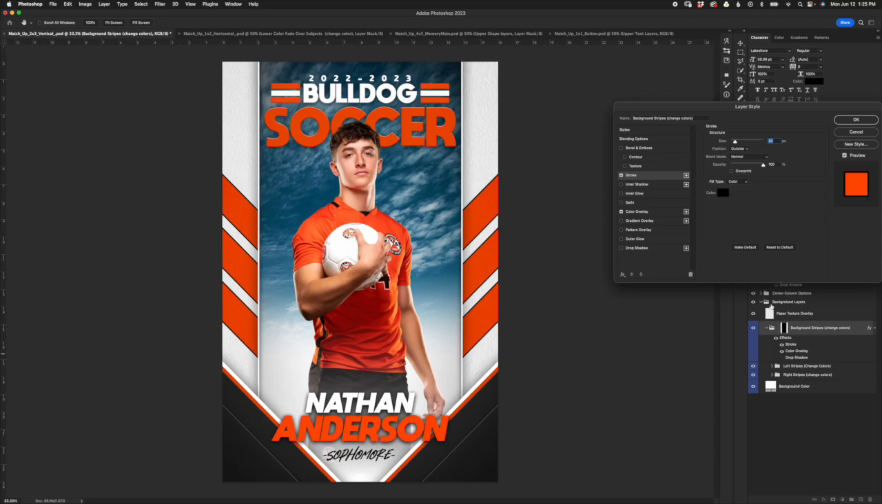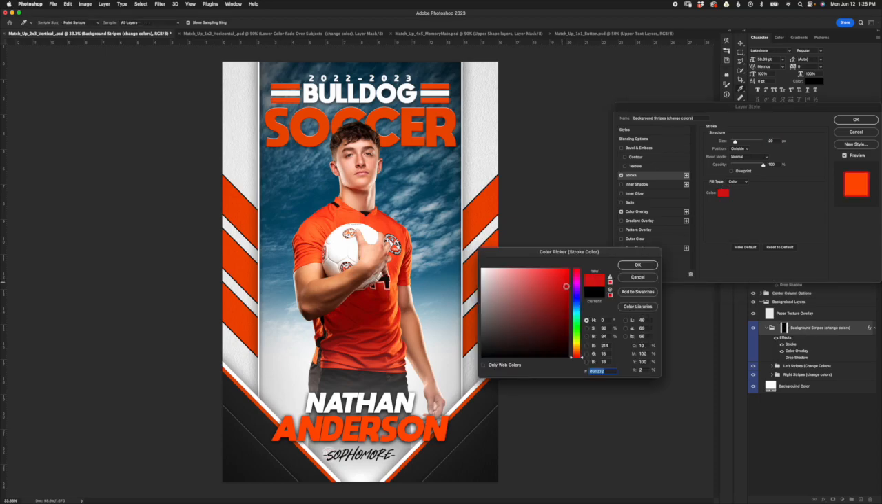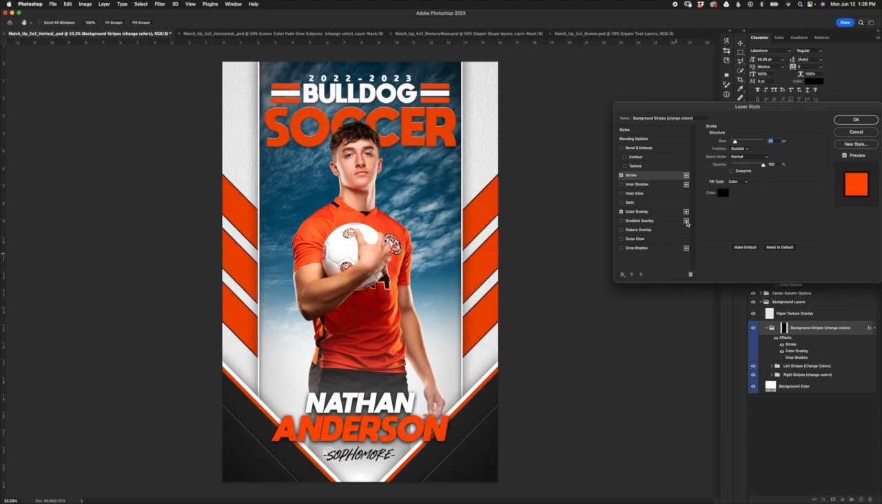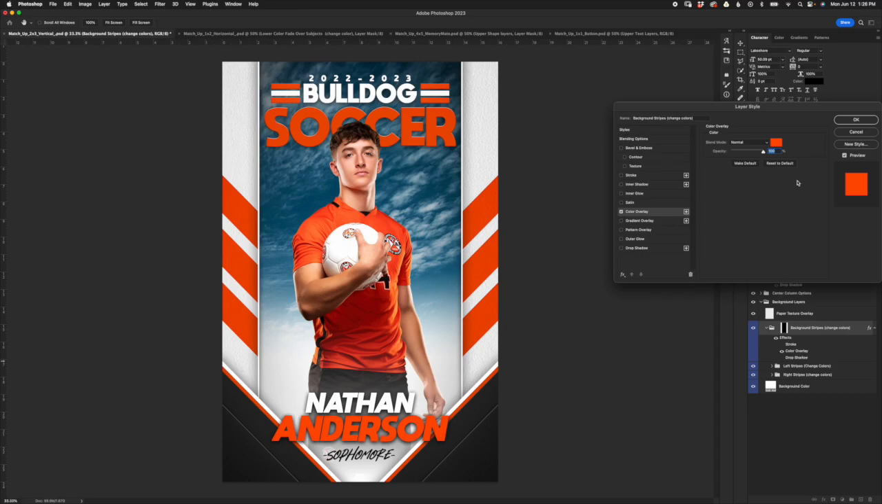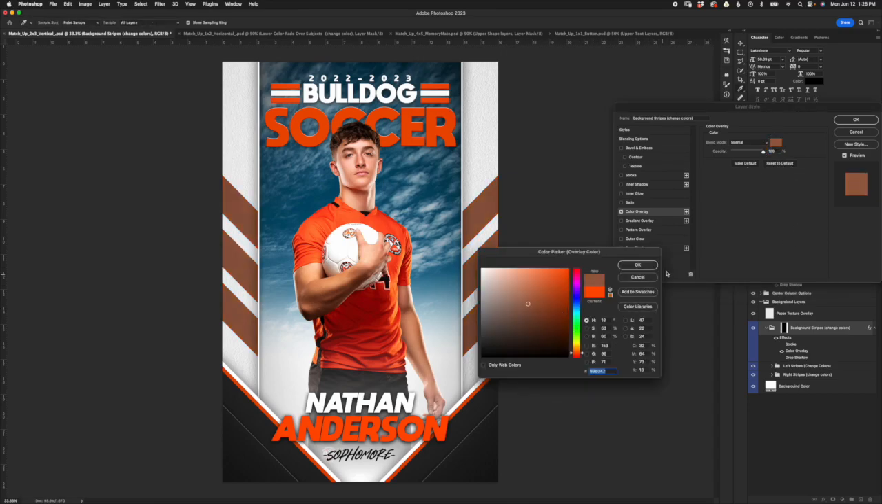If you want to change the stroke color, double click on the word stroke, pick your color box, and you can go with any color you like. You can also use the size to increase or decrease the size. We have color overlay. So if you want all of the stripes to all be the same color, like in this sample image, the easiest way is to use this color overlay. And so you can go through and click on this box, pick any color you like.